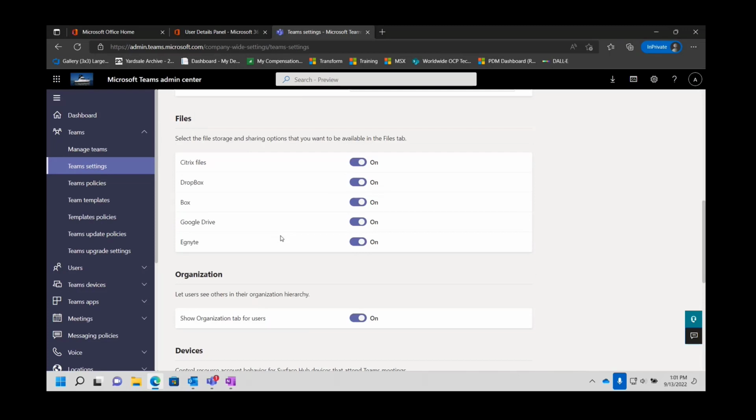You also heard Indranil talk about the different file storage types for Teams, not OneDrive, but the actual file storage other than SharePoint. So Citrix, Dropbox, Box, Google Drive, and Egnyte are the ones we support. I just happen to turn them on because this is kind of a default tenant.